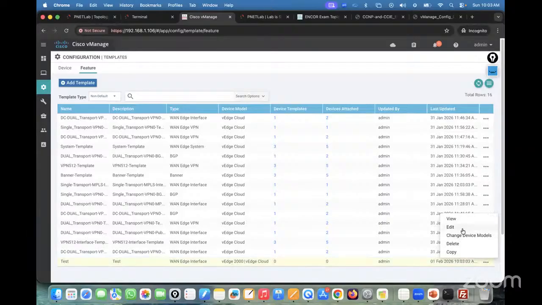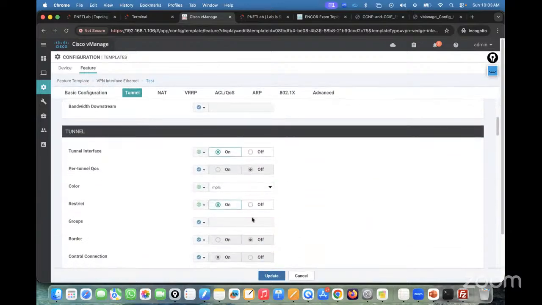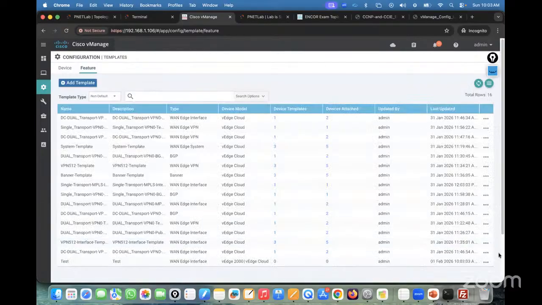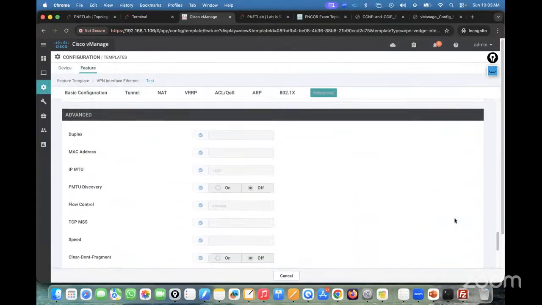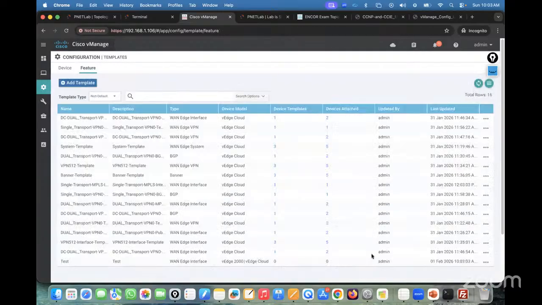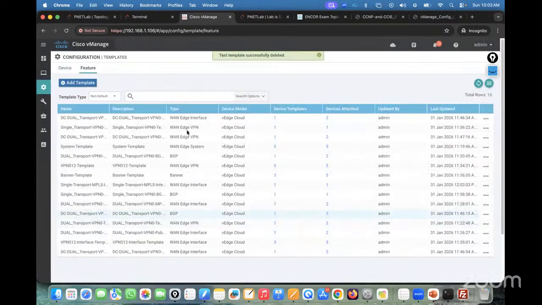After that, you can just change the values. Everything is going to be the same, nothing is going to be changed, but if you want to change any parameter, you can do that. In the middle of the template, you want to change, that is also possible. You want to delete it, you can delete it. If you just want to view, not delete, meaning you want to see the configuration in the template, that is also possible from here. So you understand the view, edit, change device model, delete, and copy, which I already showed you. Let me just delete it, so it is going to be deleted.